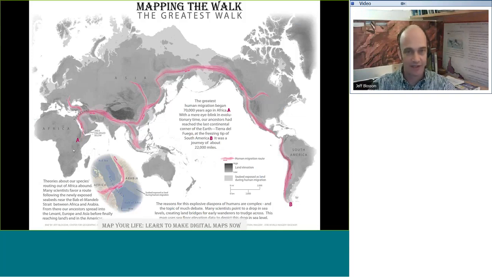So I've been fortunate to be the one making maps for him as he goes along the way. Like this map that shows the route that he's following and talks about human migration. This is a global map.